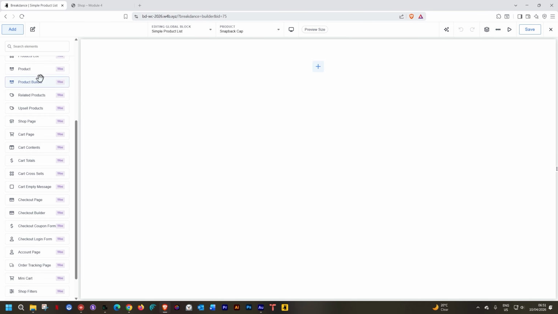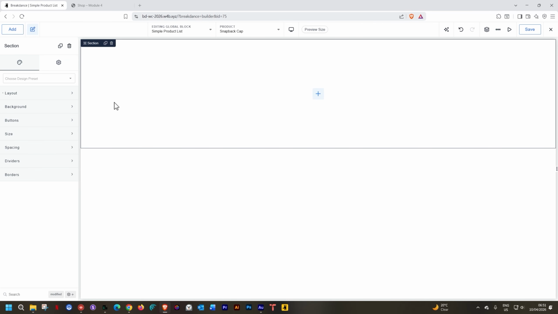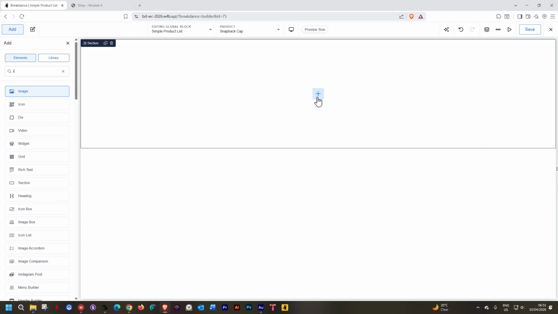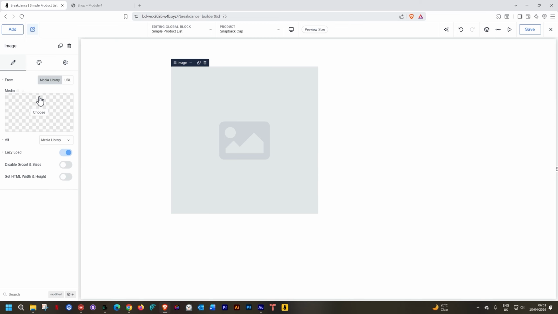What I'm going to do now is create one instance of how I want my post to look. But just look at the top, already it is set to snapback cap. I can put it on anything else, but this is going to be great for us to work with. First, we need a section, as everything starts with a section. Then next is an image. Image, drop it in. And because my product is set to snapback cap, the image should display once I tell the image over here that I want that dynamic data.